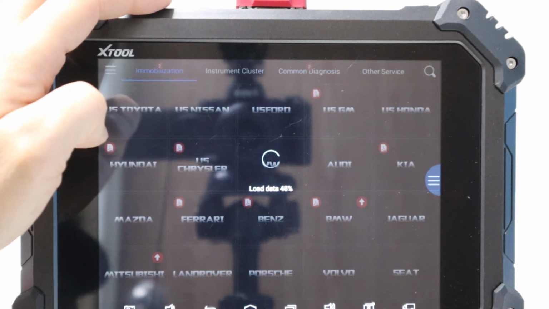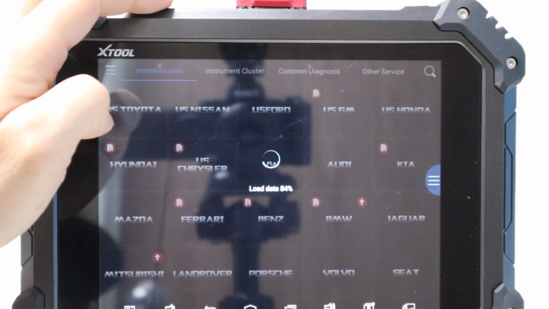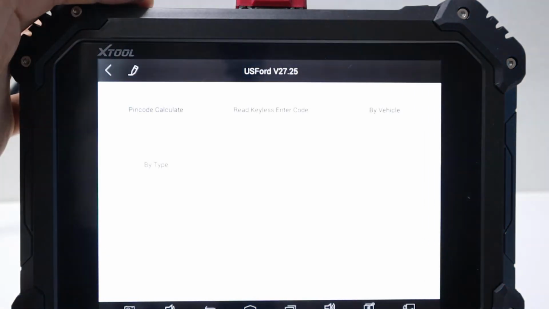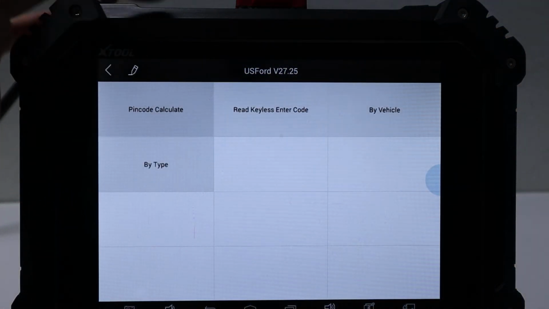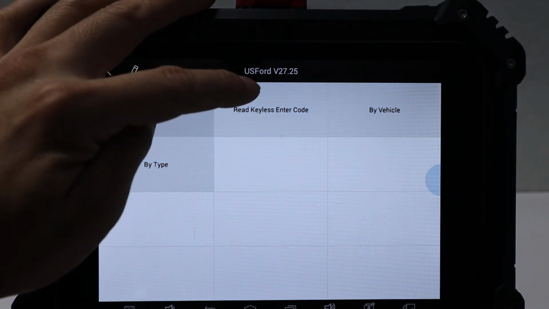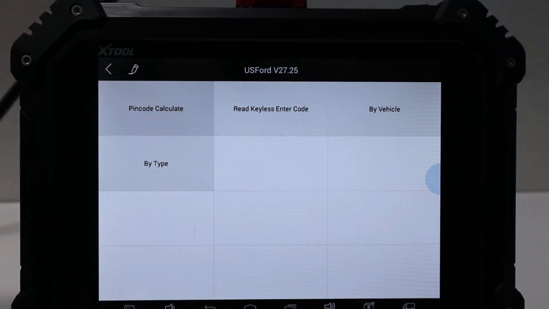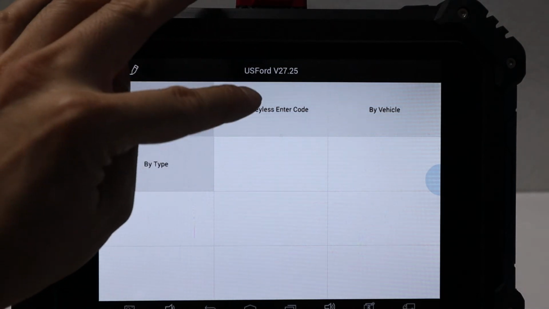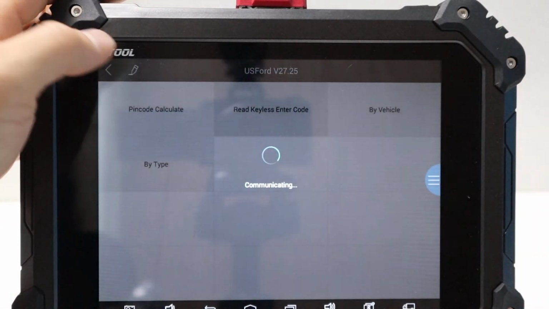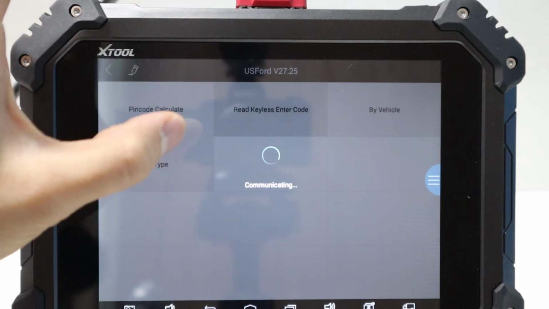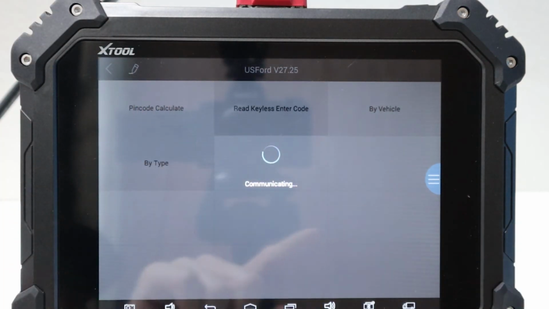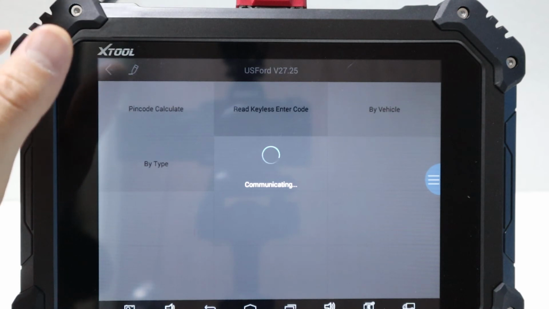As it loads, let's see. Okay, so there's pin code calculate. There are different things that this can do, but it's not really intuitive, right? So read keyless enter code. That is basically on Fords. Some vehicles have the button on the outside where you can press, so you don't need a key and you can just get inside.